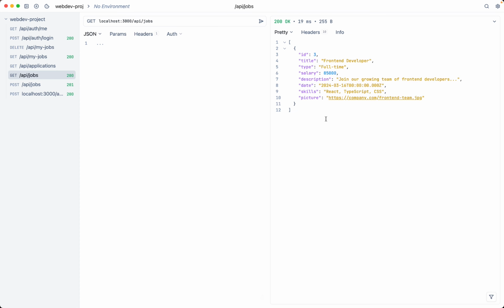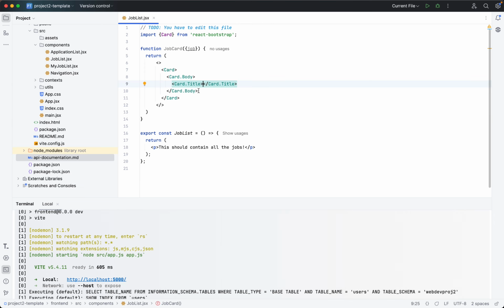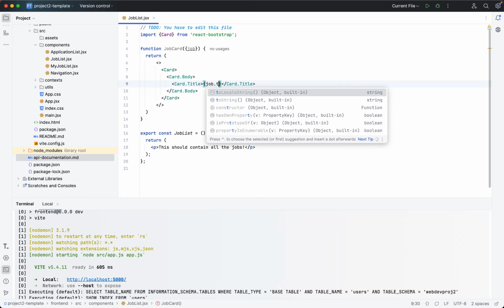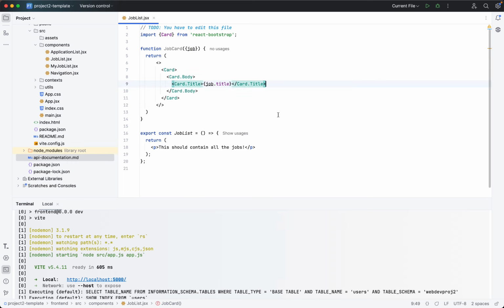Okay, so now we go back here into YAG to check, okay, one job always has a title, and the key of this title field is just title. So what we can do now is we have to use those curly braces to display a JavaScript variable, and we will type in job. So this will refer to this variable. And we will say, okay, we want to get the title. Okay, so now this should already display the title.